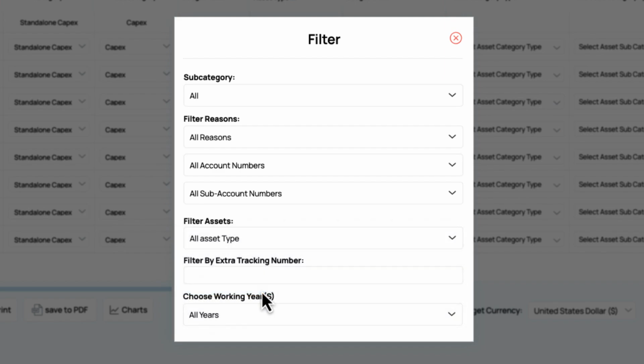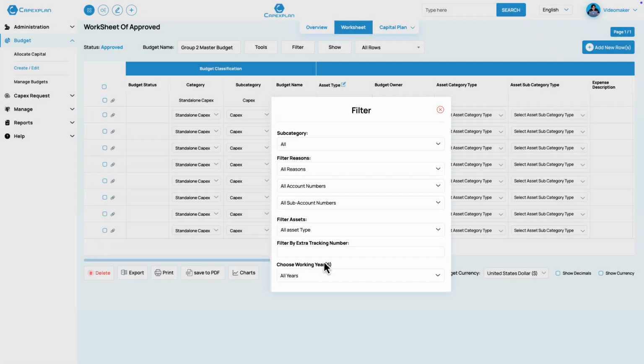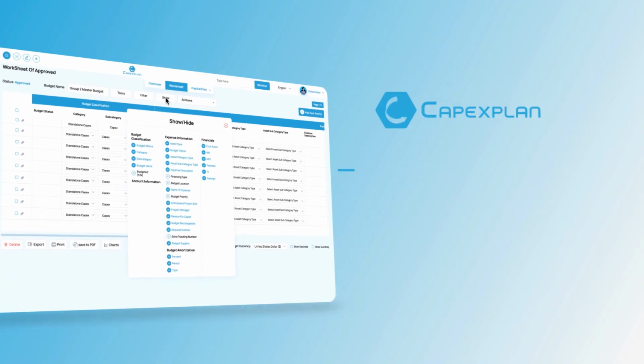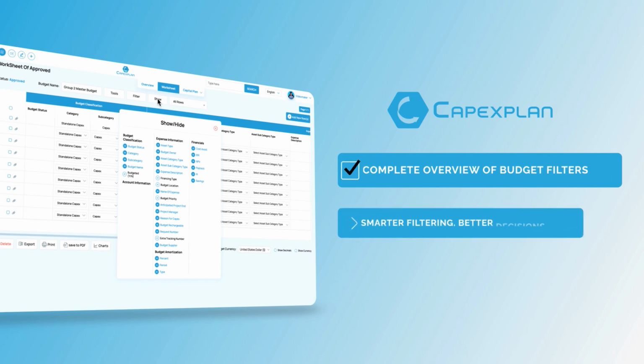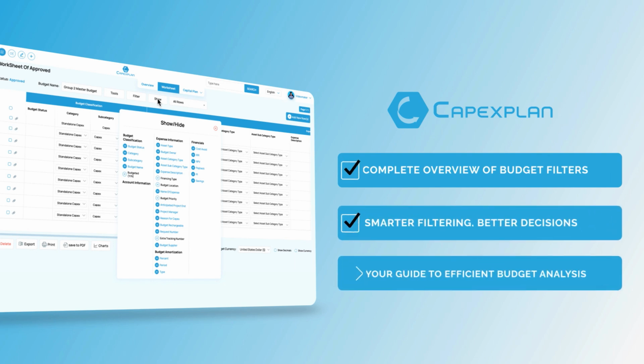And that concludes our overview of the budget filtering options. As you've seen, these filters provide a powerful way to dissect your budget data, allowing you to focus on the precise information you need. By using these filters effectively, you can streamline your analysis, improve your decision-making, and gain a deeper understanding of your financial situation.